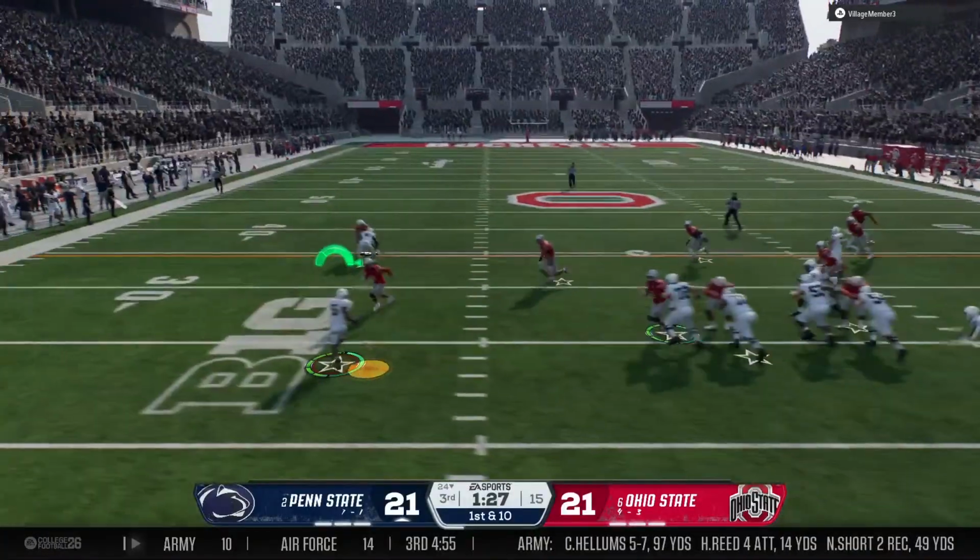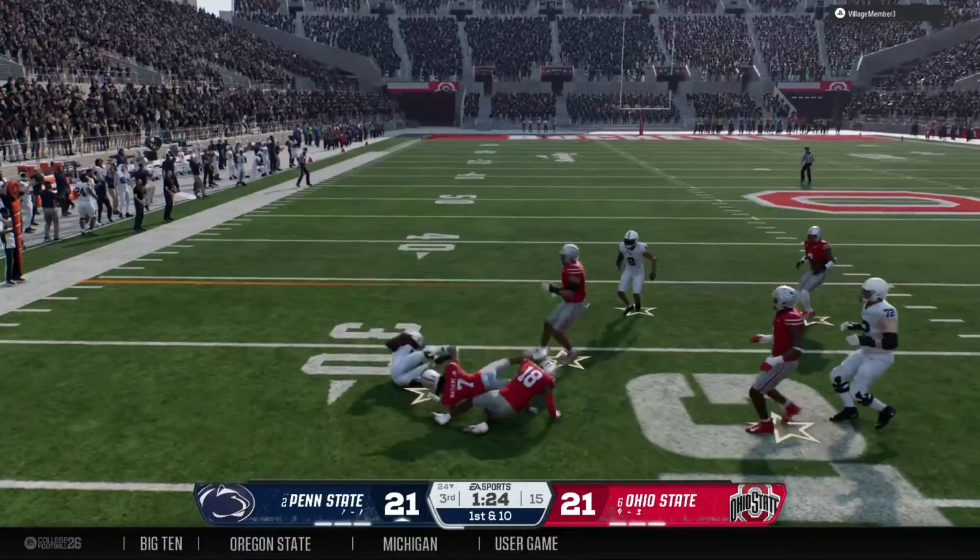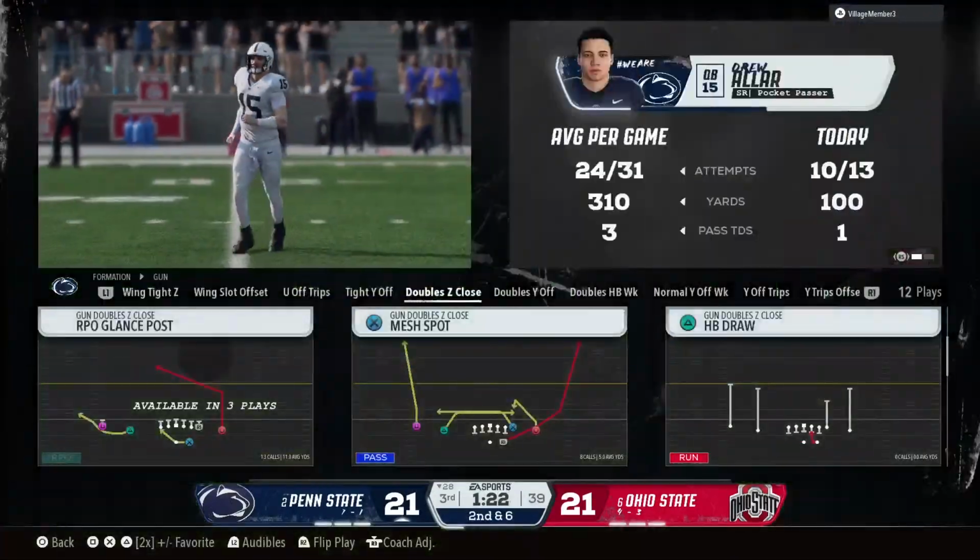Bro, get this off my ear. Every person out of state should be that, bro. Yes, that's how Cali is.